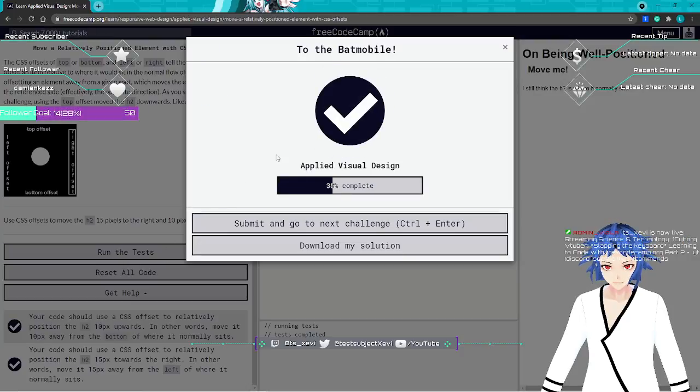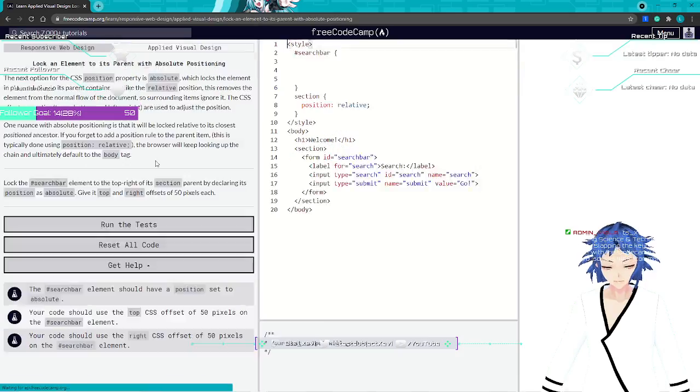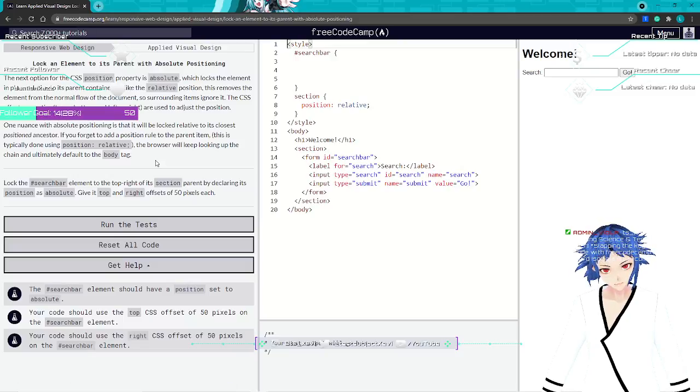38% complete. Next challenge. Lock an element to its parent with absolute positioning. The next option for the CSS position property is absolute, which locks the element in place relative to its parent container. Unlike the relative position, this removes the element from the normal flow of the document, so surrounding items ignore it. The CSS offset properties of top or bottom and left or right are used to adjust the position. One nuance with absolute positioning is that it will be locked relative to its closest positioned ancestor. If you forget to add a position rule to the parent item, this is typically done using position relative, the browser will keep looking up the chain and ultimately default to the body tag.